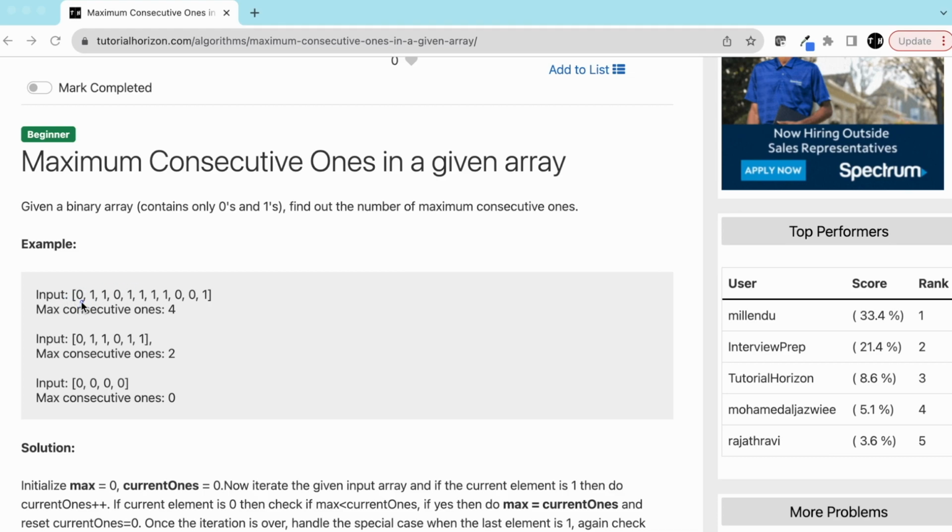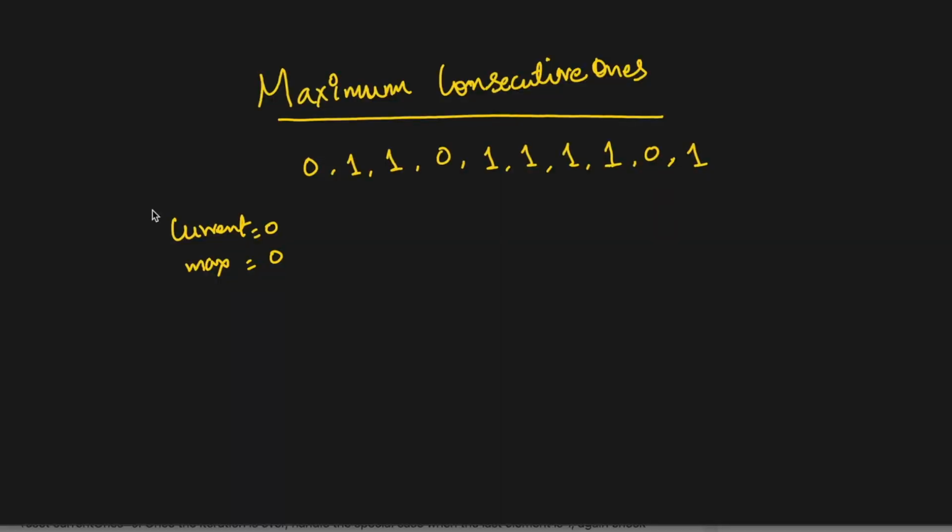So here we have 0 1 1 0 1 1 1 1 and 0 0 and 1. So you can see that these are the four consecutive ones. So our output is 4. And here we have these two and these two, so our output is 2. And here there are no ones, so the output is 0. Okay, so let's solve this.